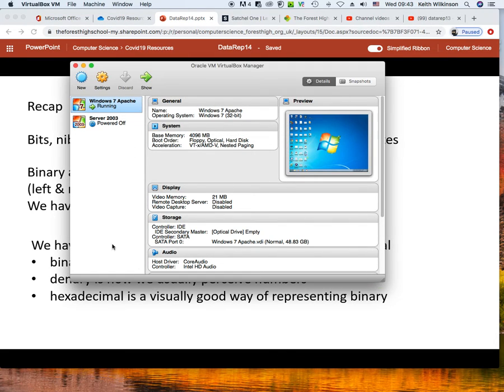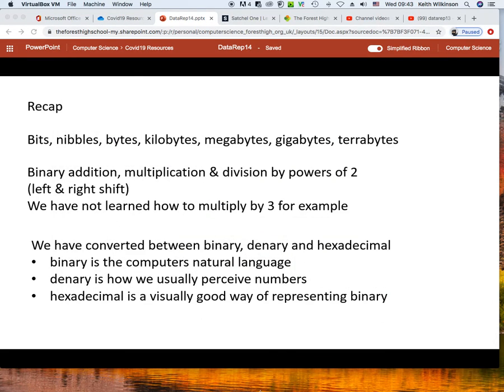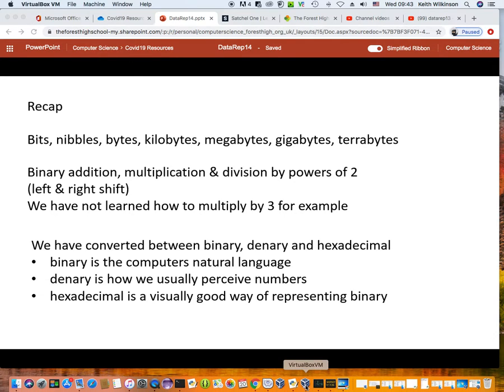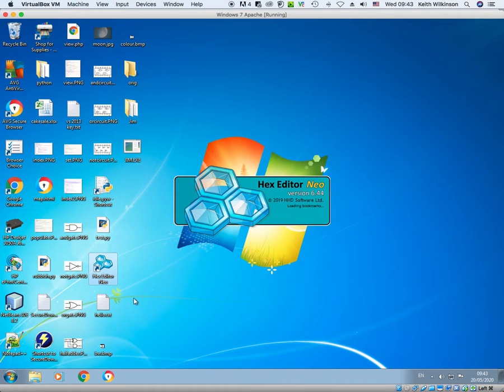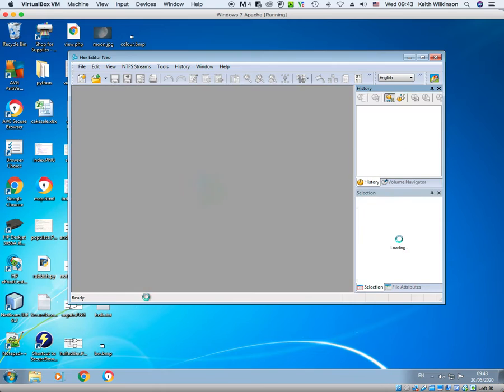So let's stop this little bouncing widget down here. There we go. And I'm going to get my virtual machine up again. I'm going to show you that hex editor again. So let's see if I can find it. Here we are. So we had the hex editor. I'm going to start it and load up this hello.txt file, because I want to explain one or two things about this.